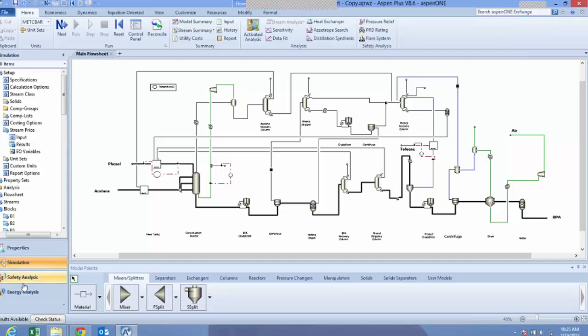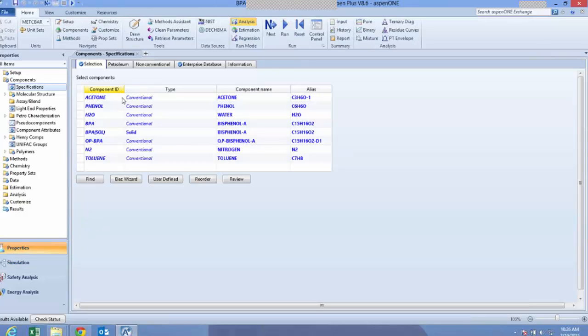Now, you may notice on the left side, we have a number of different environments. This is similar to Outlook Mail, where you have your mail, your calendar, your to-do list, and so on. In the simulators, the main environments have to do with setting up the physical properties and the chemistry, setting up the simulation, and then some additional analysis like the safety valve analysis and energy analysis. I'll just pop over to properties real quickly. In the properties environment, I have all of the features that have to do with fitting physical properties, estimating properties, finding data from sources like NIST, and so on.